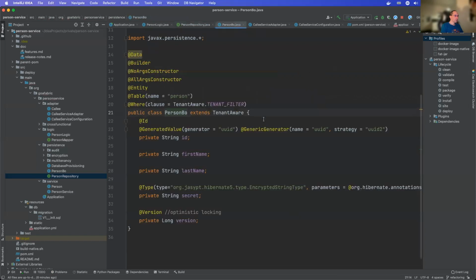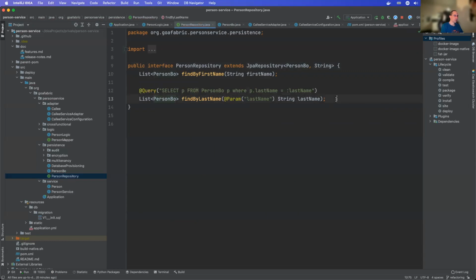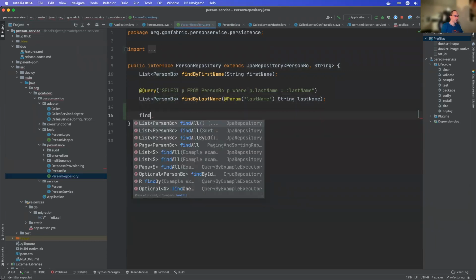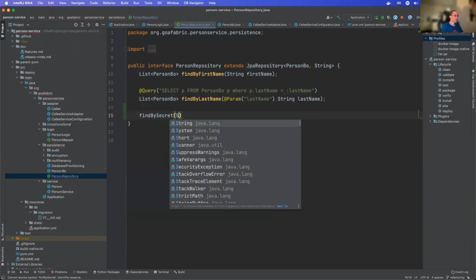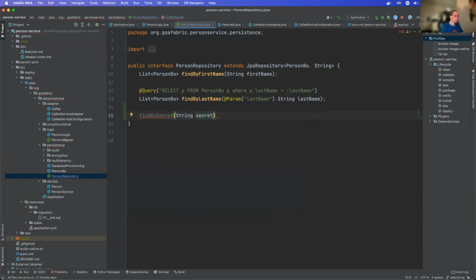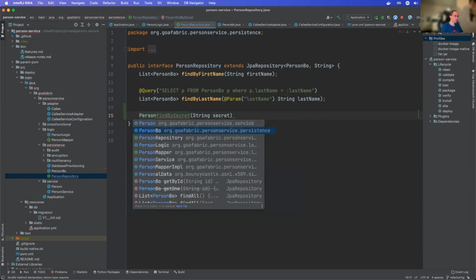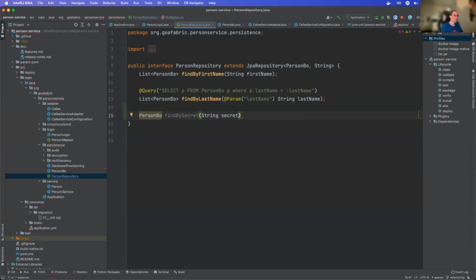Or we could say, let's take a look, what else do we have here? We could also say something like find by secret, string secret. And we, of course, need to return something. So we return the person BO here. And this would give us a query that will just automatically construct a query that will select all the data that equals with a secret. And so we don't need to create our queries on our own here.